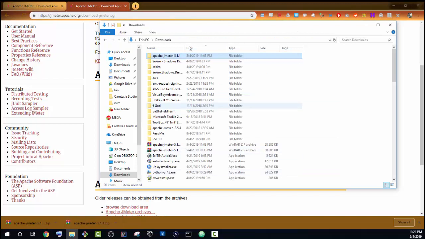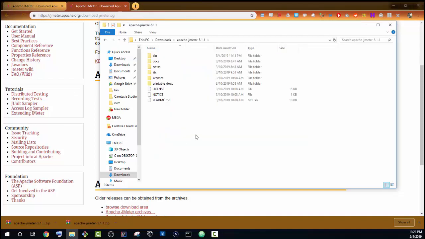I downloaded it and I added it to my downloads directory, and once you get it, you will have the Apache JMeter 5.1.1 directory available to you. I usually use 3.5.1. I've used 2 in the past. 5, I'm not sure what new additions they added, but this is the latest version.